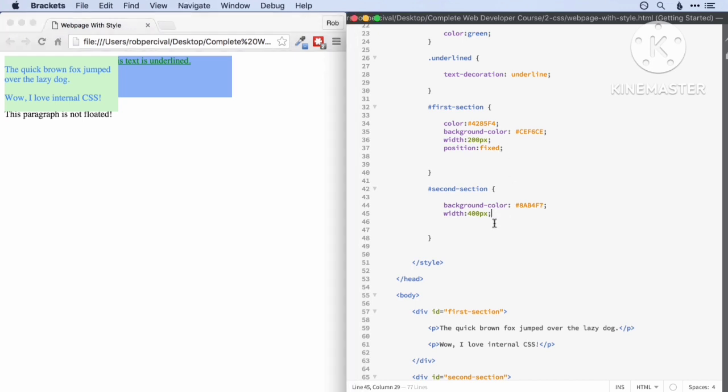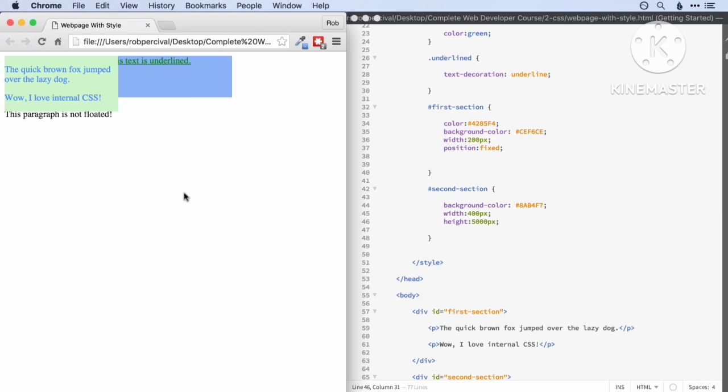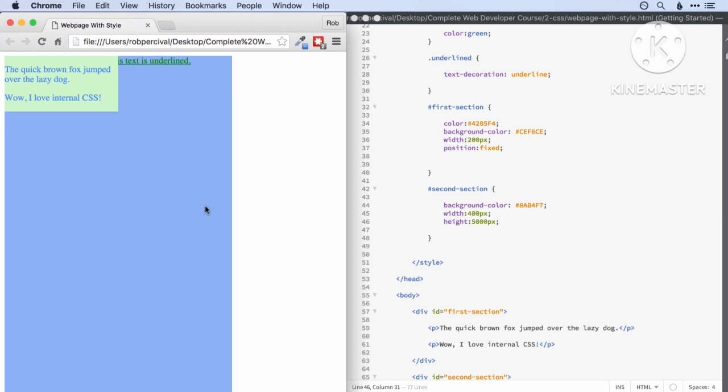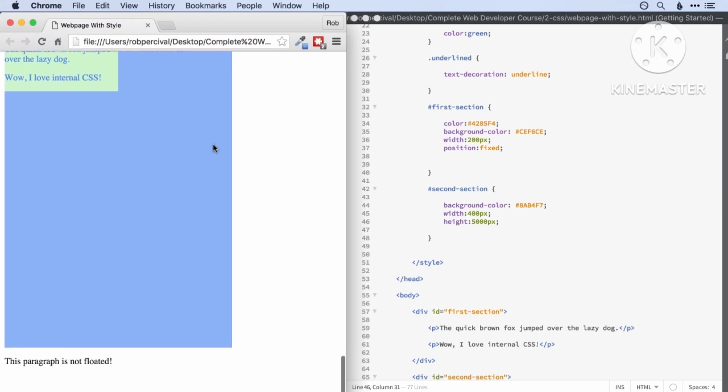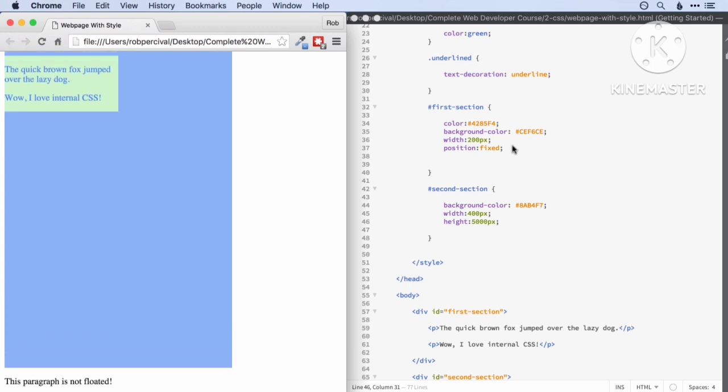Well, we can see this very clearly. If, for example, I changed the height of my second section, which is the blue div here, and made it really big, so something like 5,000 pixels, then we've now got a really long page, and watch what happens if I start to scroll down. Here we go. The green box stays in position. So that's how fixed is different to absolute. Absolute will move when the page is scrolled, fixed will not.